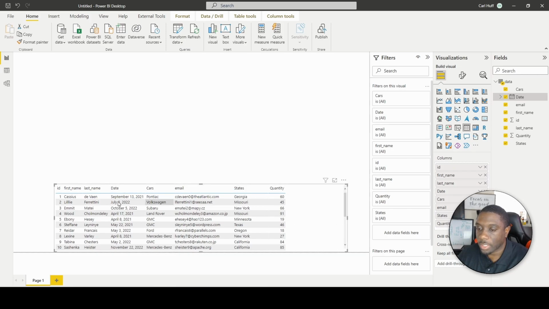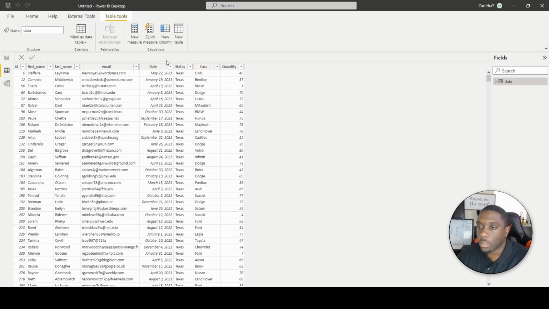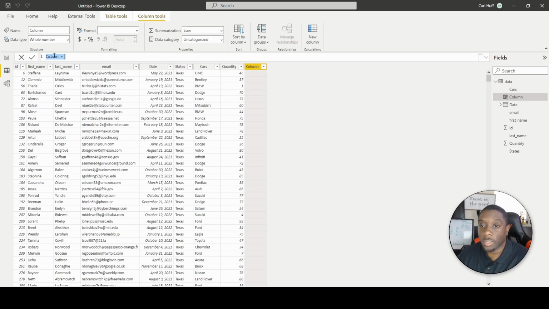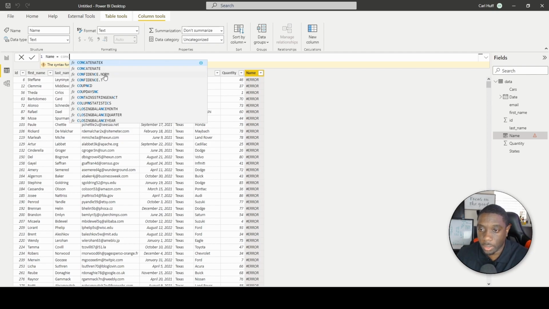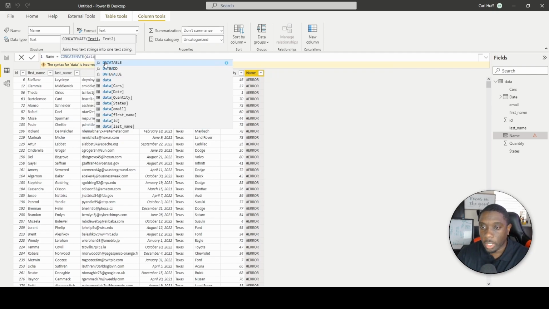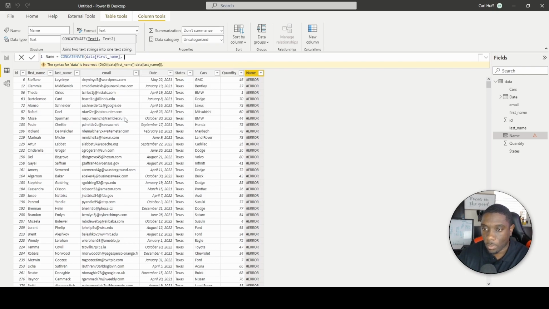First thing I want to do is go ahead and combine this first name and last name into one column. How do you do that? Well, simple. We're going to come here. The next thing we're going to do is say new column. And then this column comes up and we can just say name. Name equals. The next thing we want to do is say concatenate. What we want to concatenate is the first name. I'm going to hit enter here.